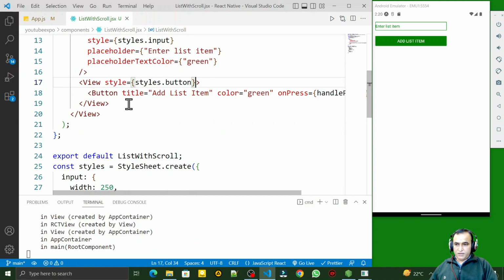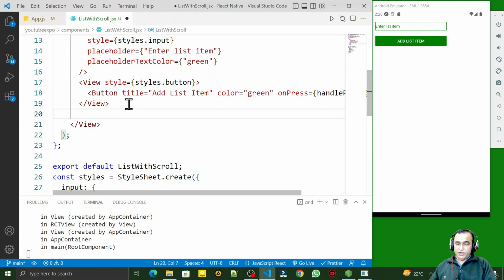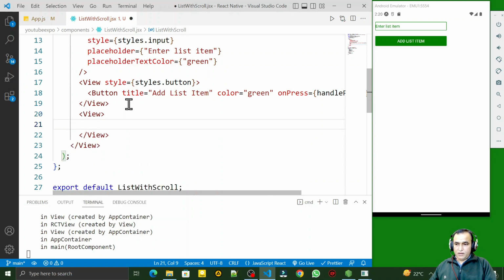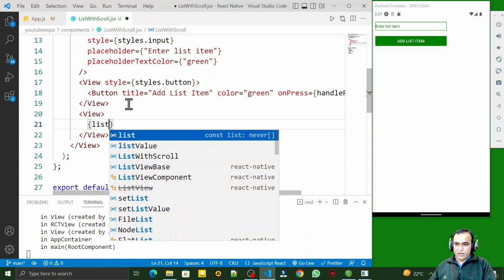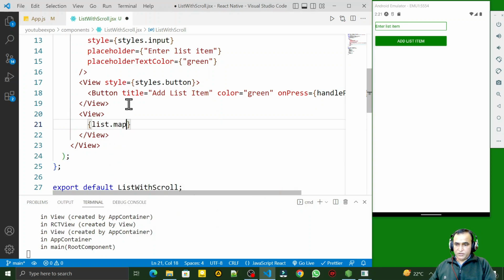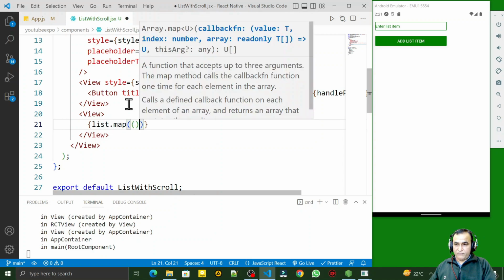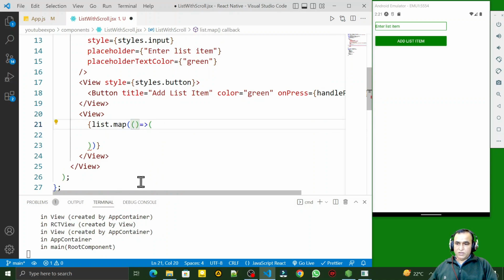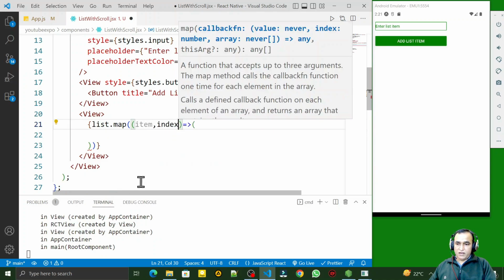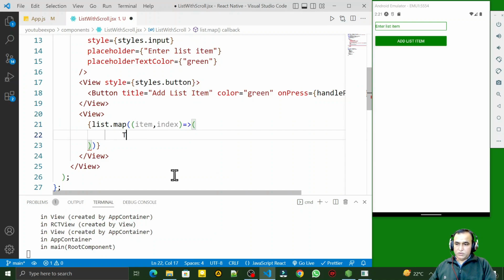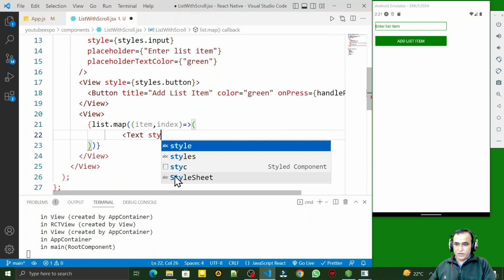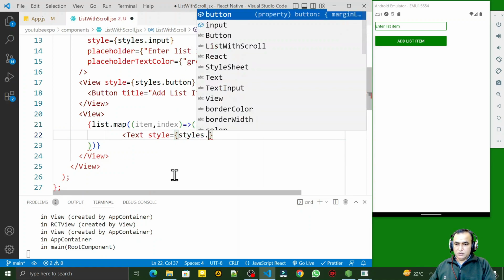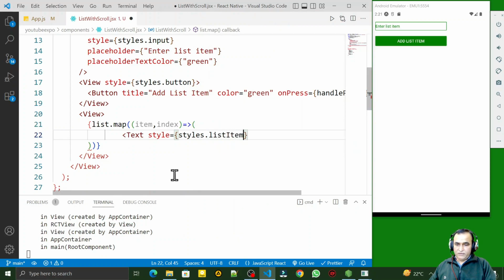Now after this button I need to display the list here. So I say View. Under this view I say I have a list that has a map function. So I will use this map function to display the values of the list. For that, first I have an item from the list, then I have the index. So here I will use Text to display this. So I say style equal to styles.listItem, that I will set.